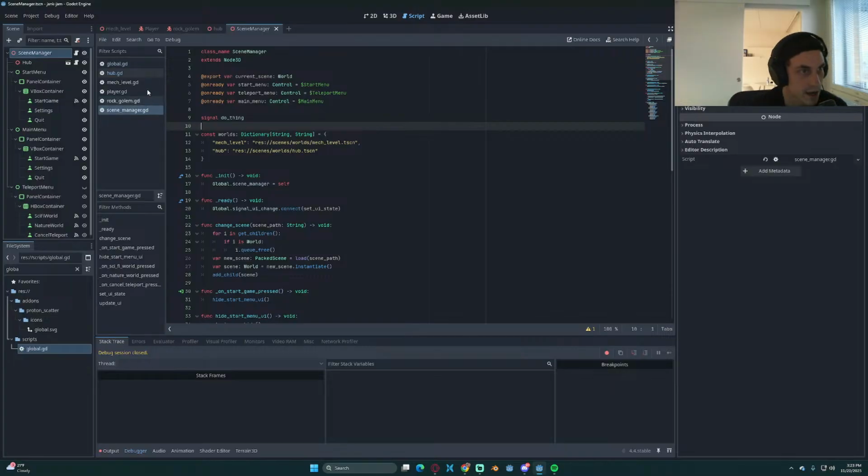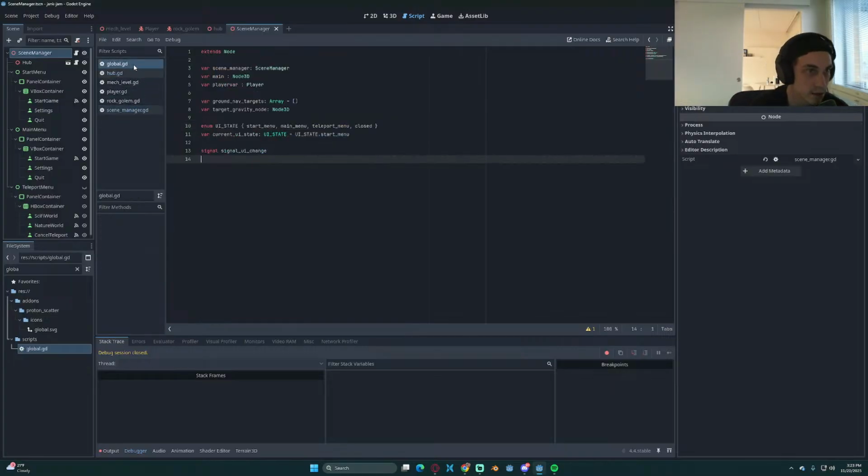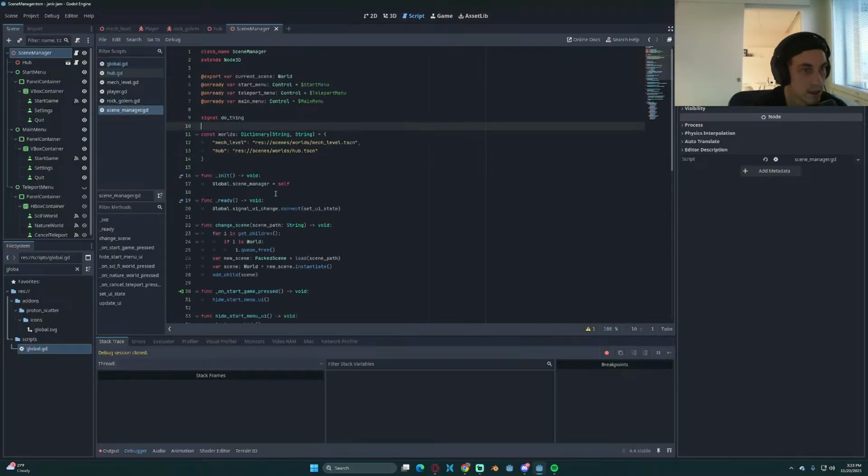The nice thing, once again, about a global script is that anyone can access it just by saying global dot right here. I don't have to have a node path to it.